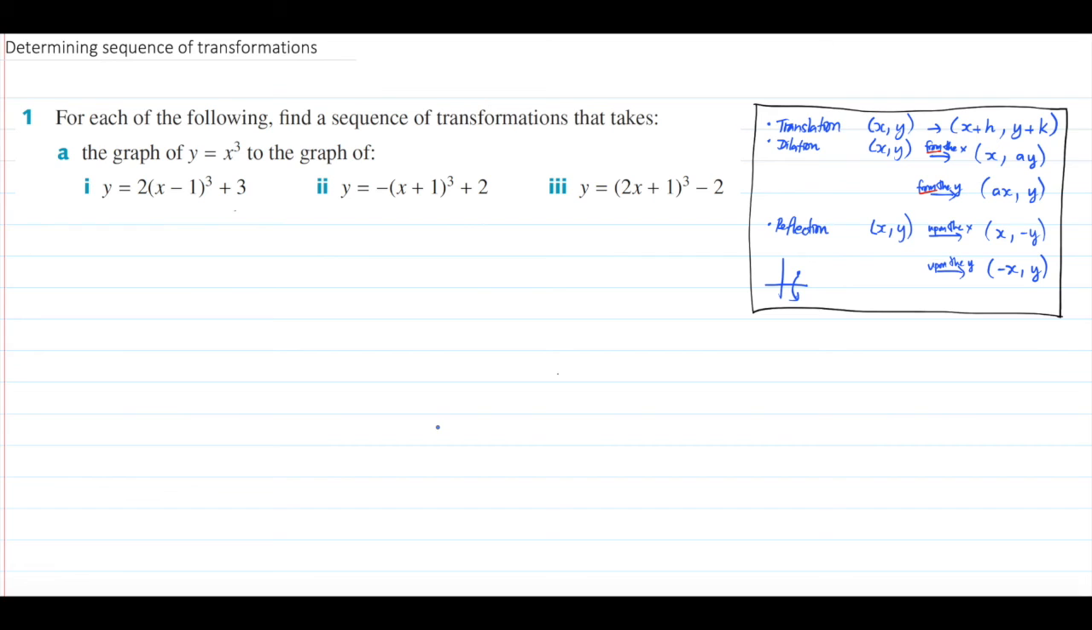Well, today we are going through a tutorial video on chapter 3E, so that is determining sequence of transformations. On the screen you'll see question 1A as an example, and I'm just going to show you the tips and tricks on how to find sequences of transformations when you're given an old graph that has been then transformed into a new graph. So without further ado, let's get into the question.